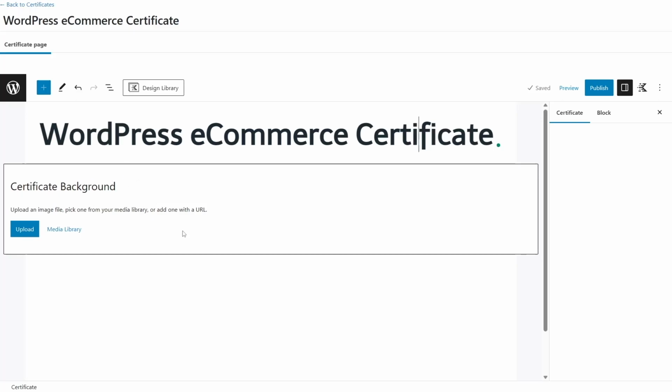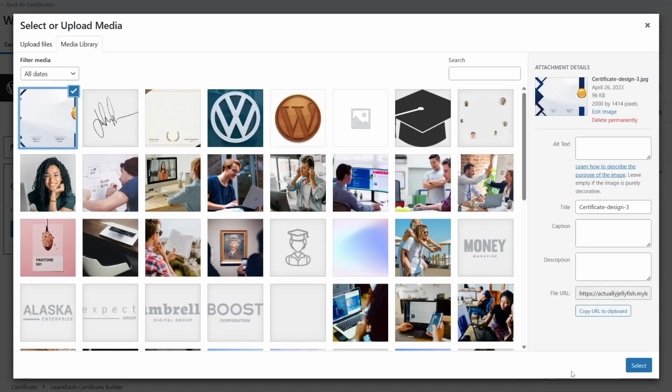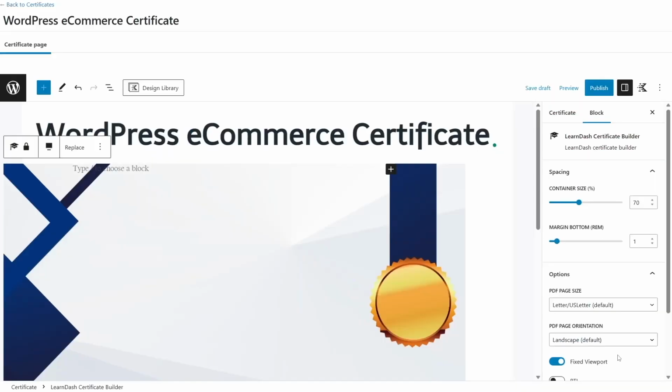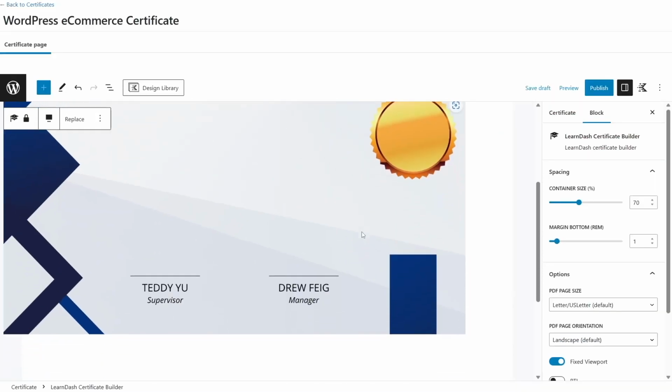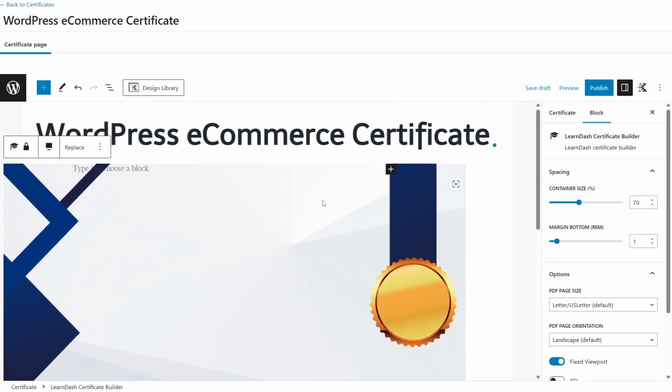So we're going to be uploading one of our certificate backgrounds. So I'm going to click on the media library and choose our certificate background. Okay, so this is our certificate background. You can see there's some text over here, but this part is completely empty. We're going to be adding some text from here.